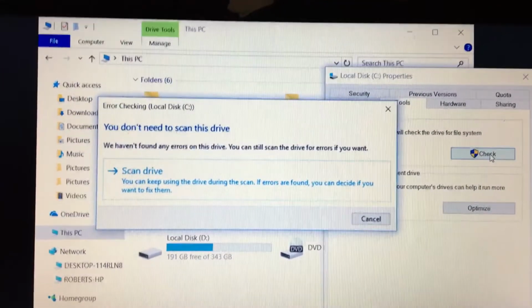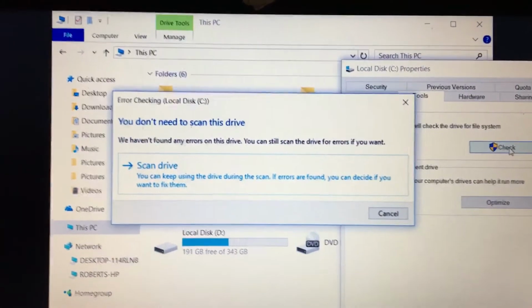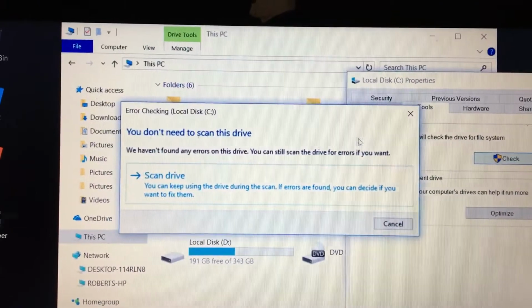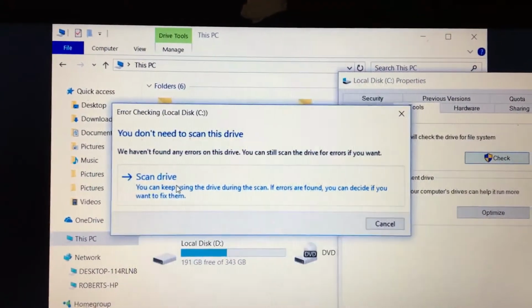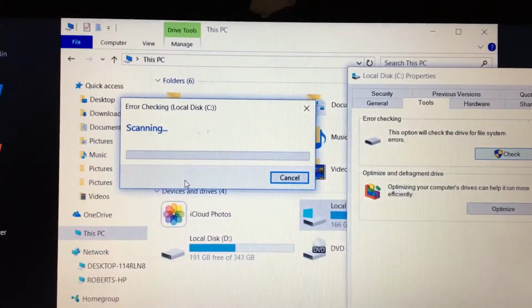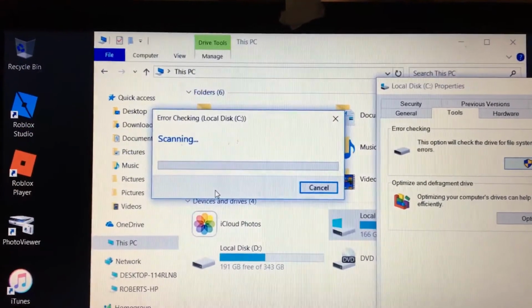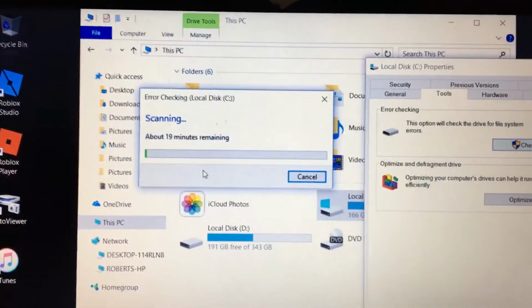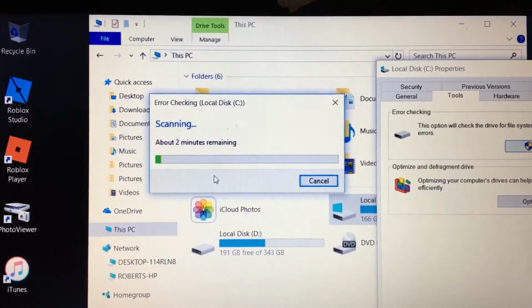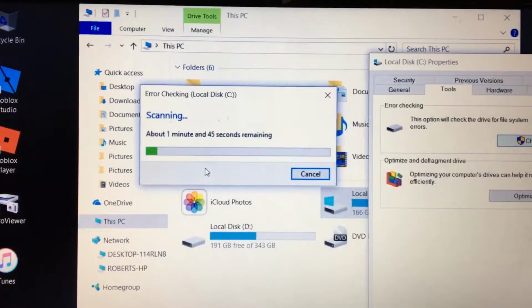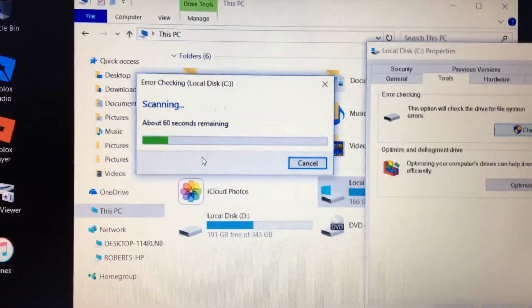You'll see it will either say you have to run the scan disk utility or not. In this case, we're just going to run the utility and show you how it works. So you click on scan drive, and you just wait for that to finish, and it'll tell you when it's done. Pretty simple, pretty straightforward, and depending on the speed of your drive and your computer, it shouldn't take very long.